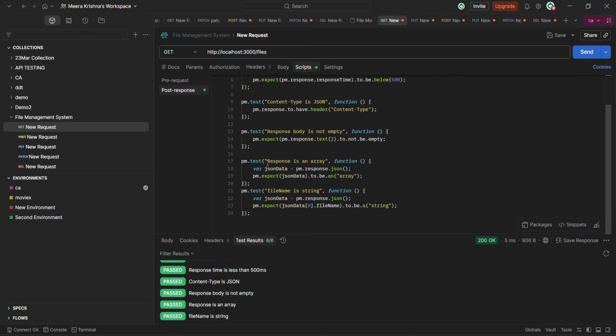And these are the three scripts for response body validations, and these three have passed: response body is not empty, response is an array, file name is a string. So these are all the validations I have performed in this project.